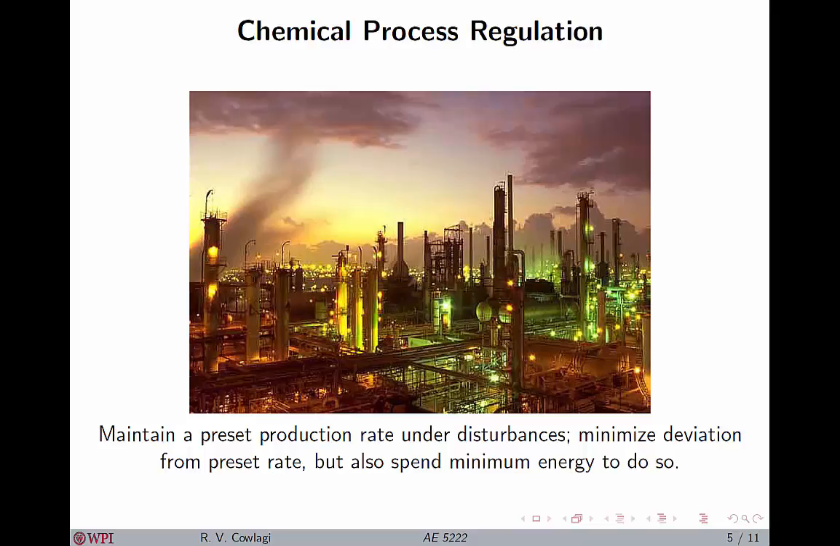You would like to minimize the deviation from a preset rate of production, but you'd also maybe want to spend a minimum amount of energy while doing so, because let's say in this particular example, energy is spent to produce another source of energy. So obviously, to remain profitable, you want to spend the minimum amount of energy to maintain the preset production rate. So there is another optimal control technique that enables you to do such a thing. It's called the linear quadratic regulator, and we'll study that in quite a bit of detail.